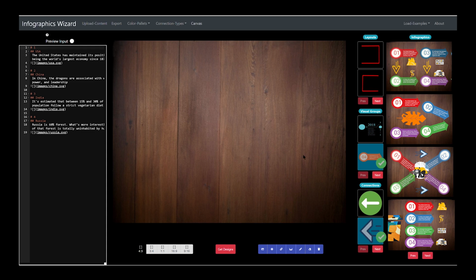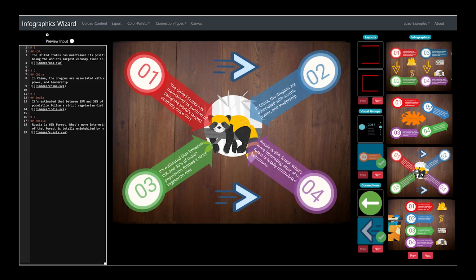Now, any of these generated designs can be previewed just by simply clicking on it, and can be exported as an SVG element for further editing with tools like Adobe Illustrator.